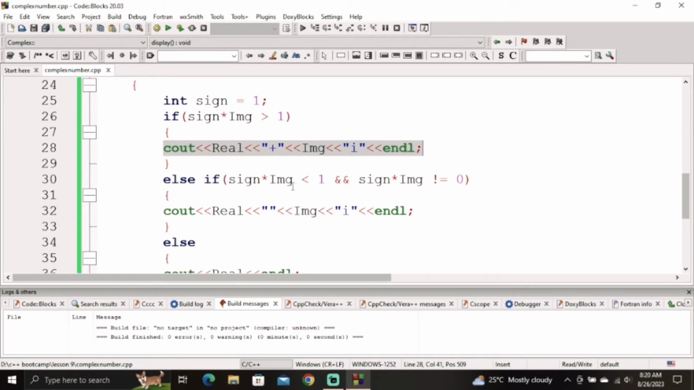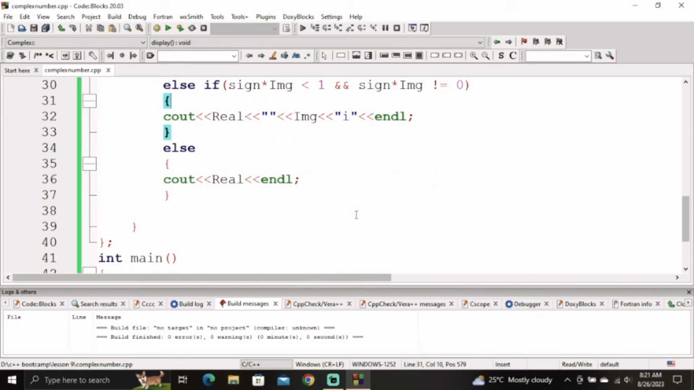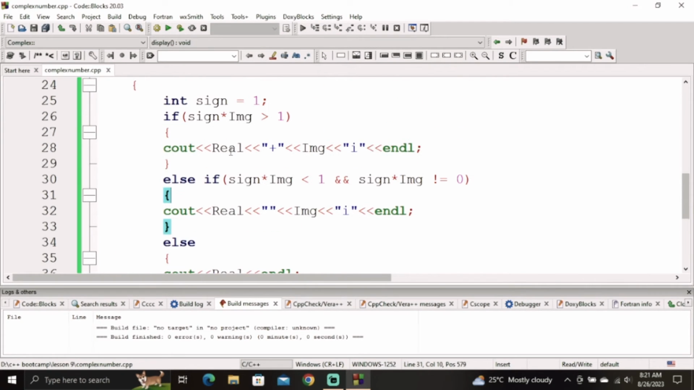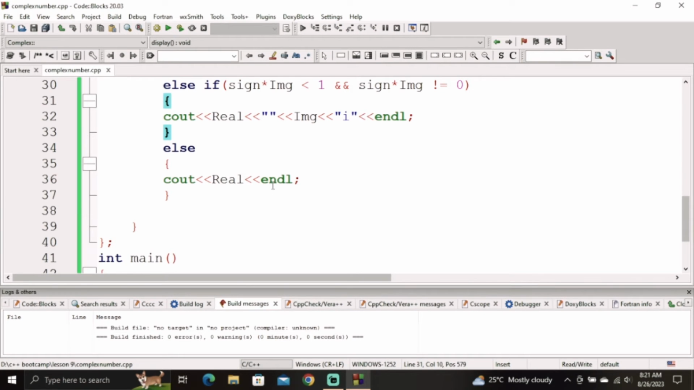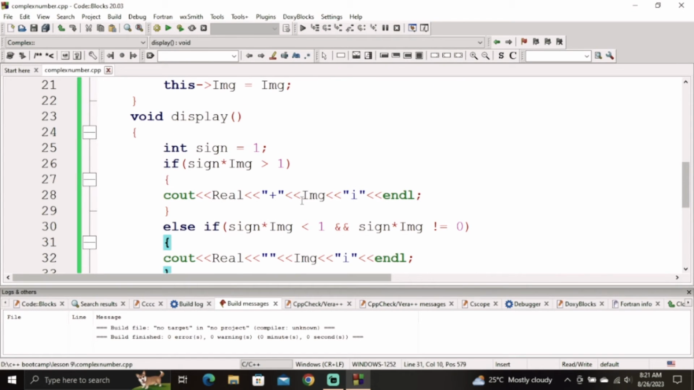Then if the multiplication is less than 1, that means the imaginary part is negative and not equal to 0, that means the imaginary part does exist as well as it has a quantity less than 1. So print it as it is, because the minus sign automatically comes with the number. Then I have an else condition. Else means none of the above conditions are met: it is not greater than 1, it is not less than 1, so it is equal to 0. So just print the real part of our complex number. So this is the code for the format of complex number printing.